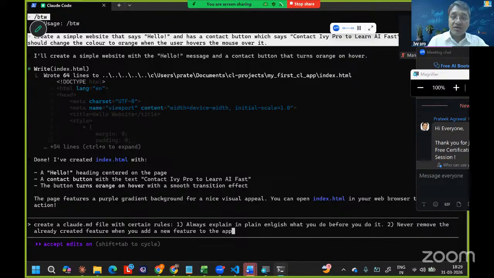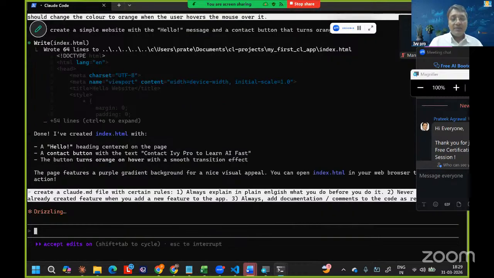Because if you don't give this instruction, at times when you ask it to add a new feature, it goes and breaks the old feature. Third, always add documentation and comments to the code as required. Okay, these are the very, very simple rules that I have asked it to put in my Claude.md file.